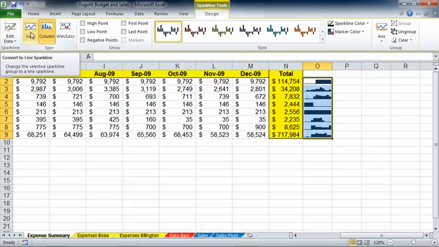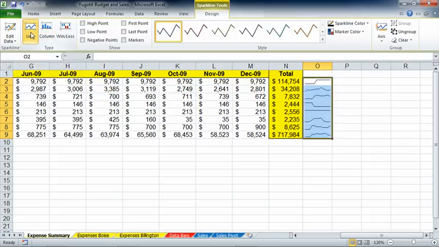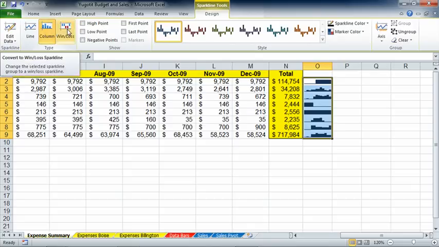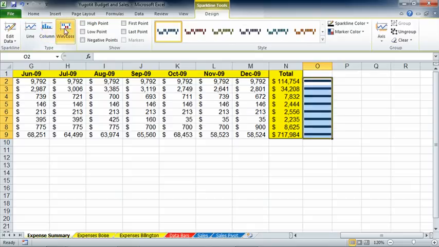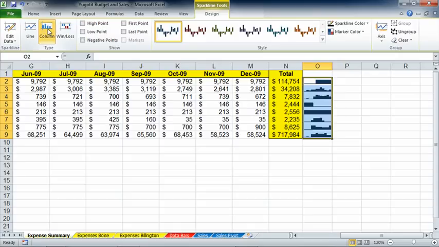But something that could be useful is to change it from a column sparkline to a line, or in other words, a column chart to a line chart. Now this actually might make it easier to see the trends in the data because I can see the line going up and down. So these are a couple of options, and if we had appropriate data, we could also do a win-loss type. I'm going to leave this as a column for now.